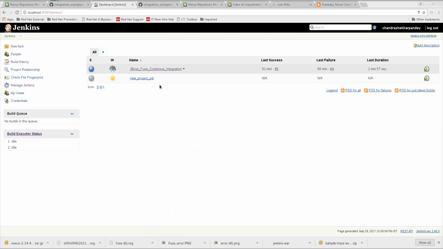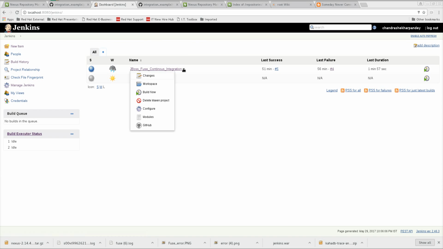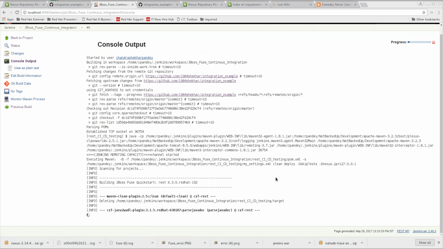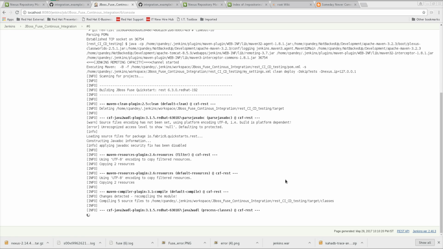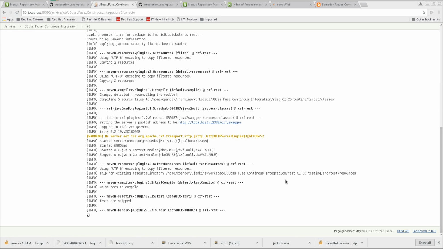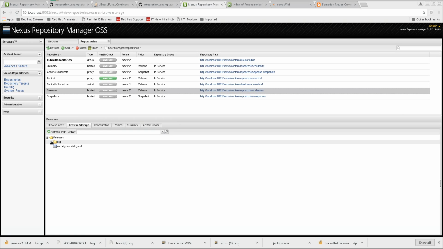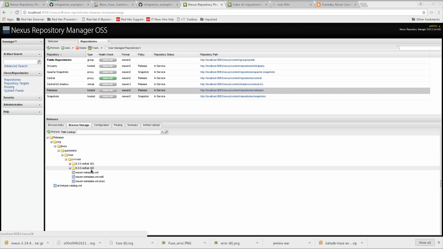So what I am going to do now is build this again. Build now. So it is getting built. Let me show you the logs here. Console output. Yeah, so it is getting built. So let it build first. Yeah, so finished, success, and it has uploaded the artifacts. So let us check the artifacts. Here we can check. We have selected release. So we have this artifact 192 as well.